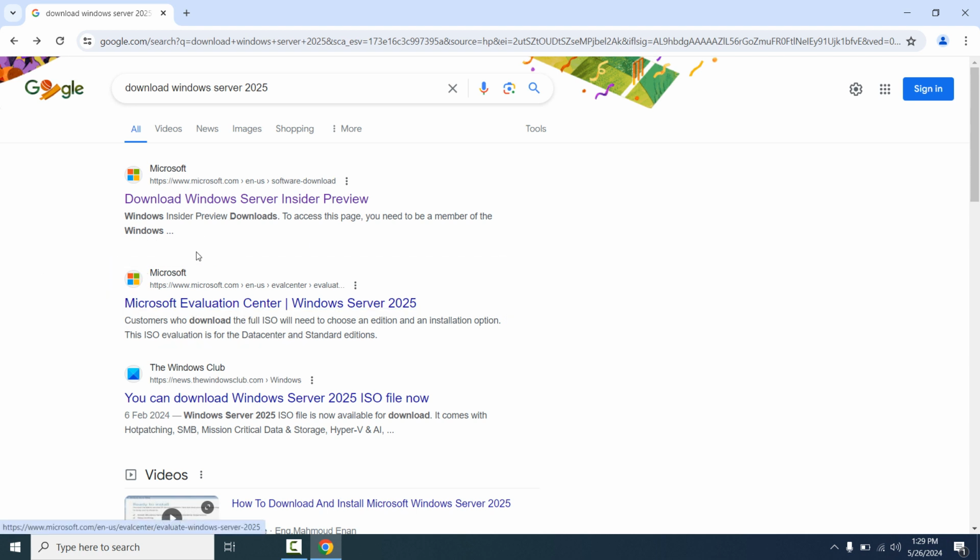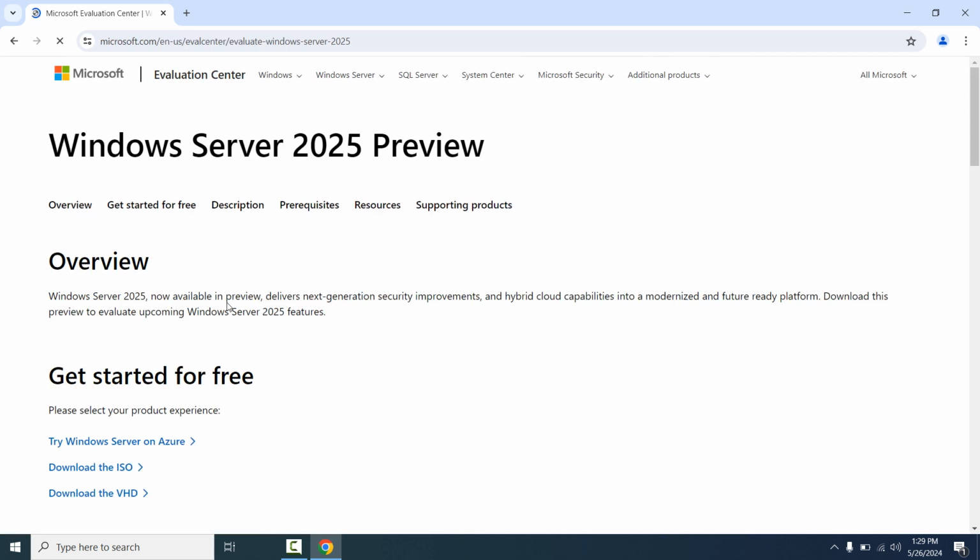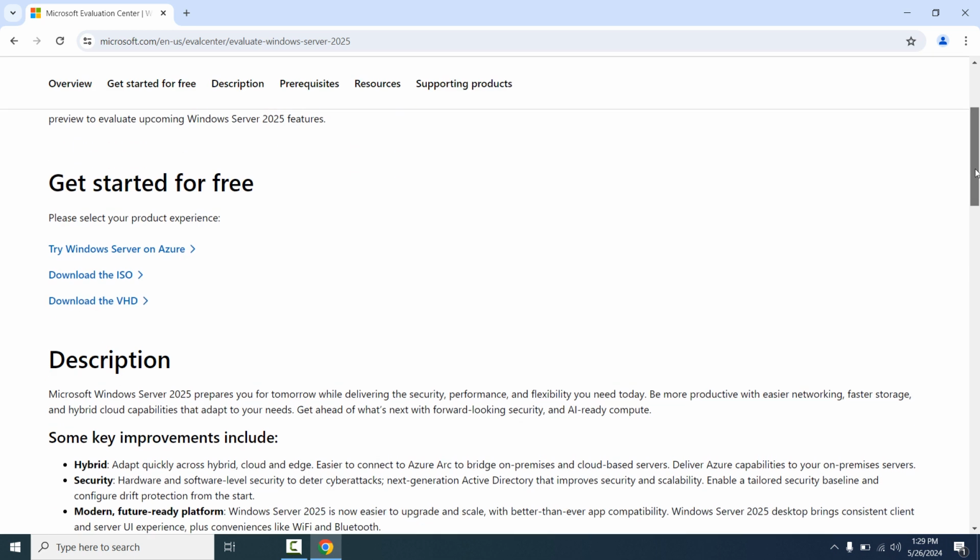There is a second link. You just have to single click on Microsoft Evaluation Center Windows Server 2025. And if you want to download the ISO image, you have to click on the second option.